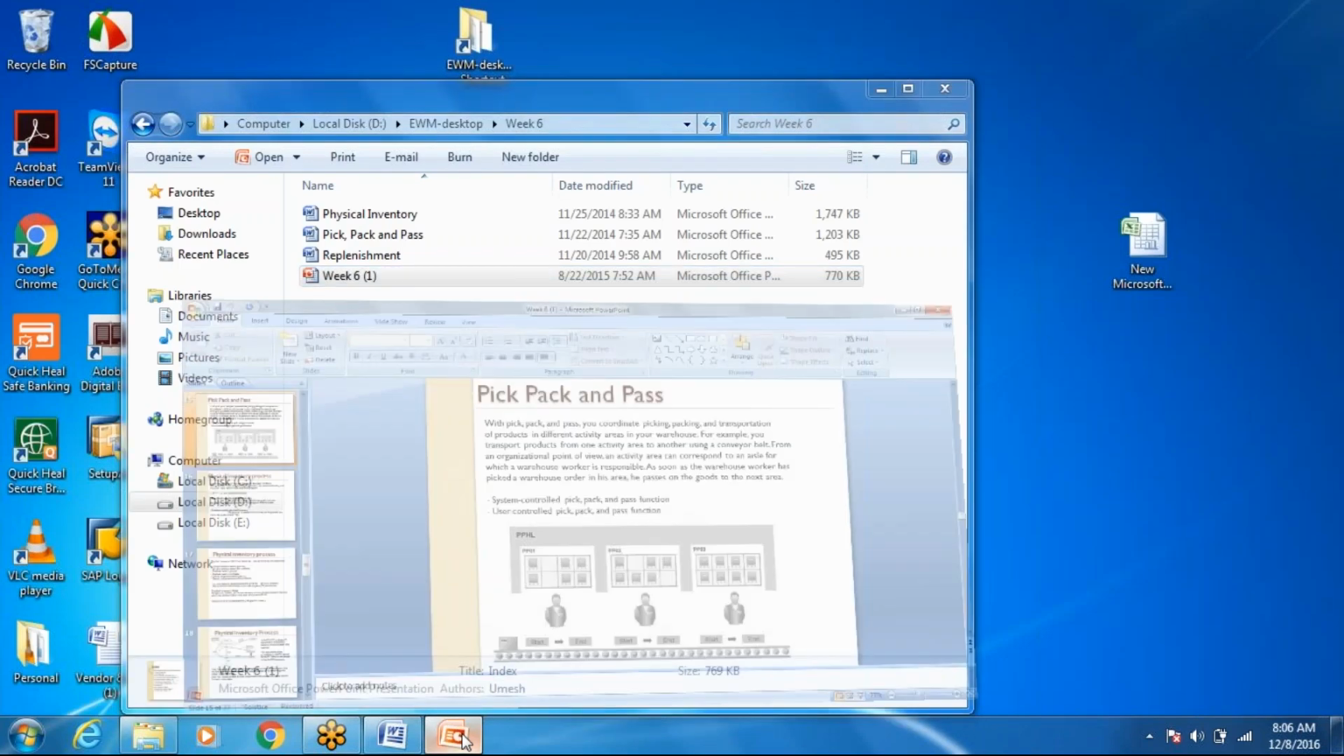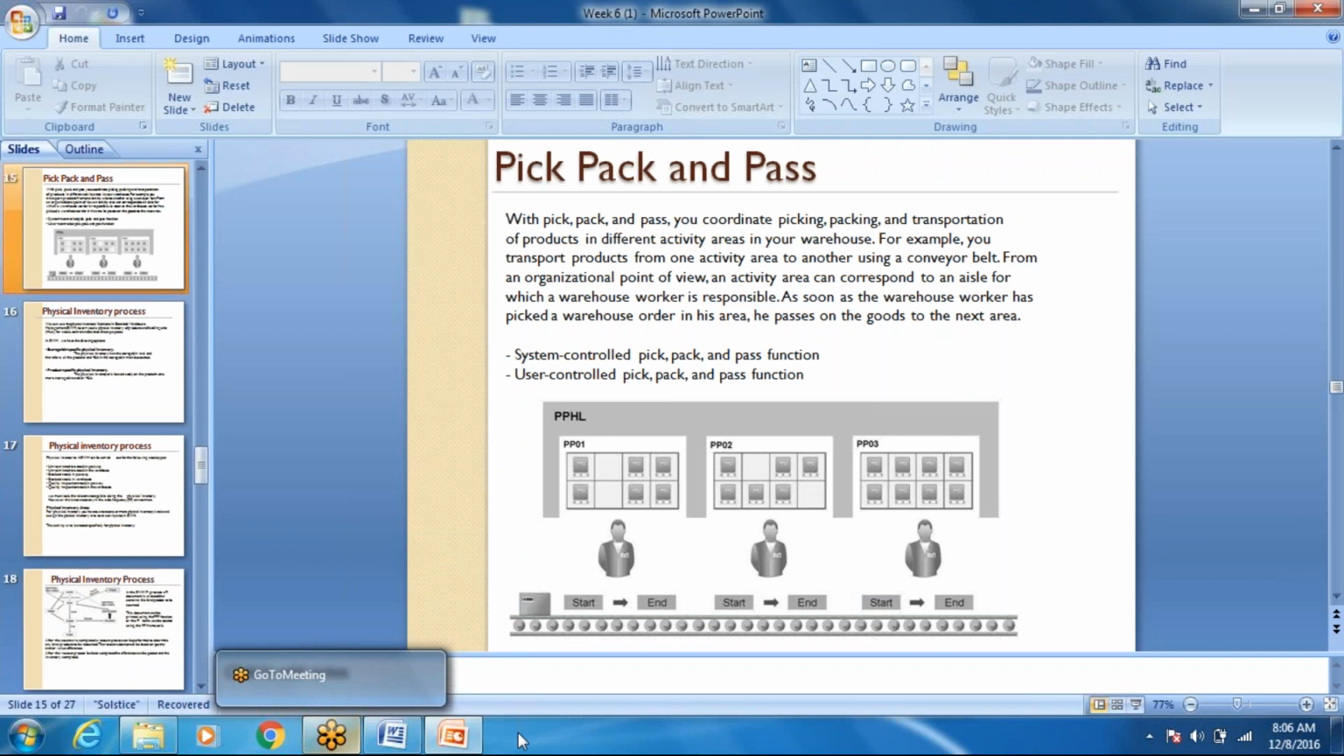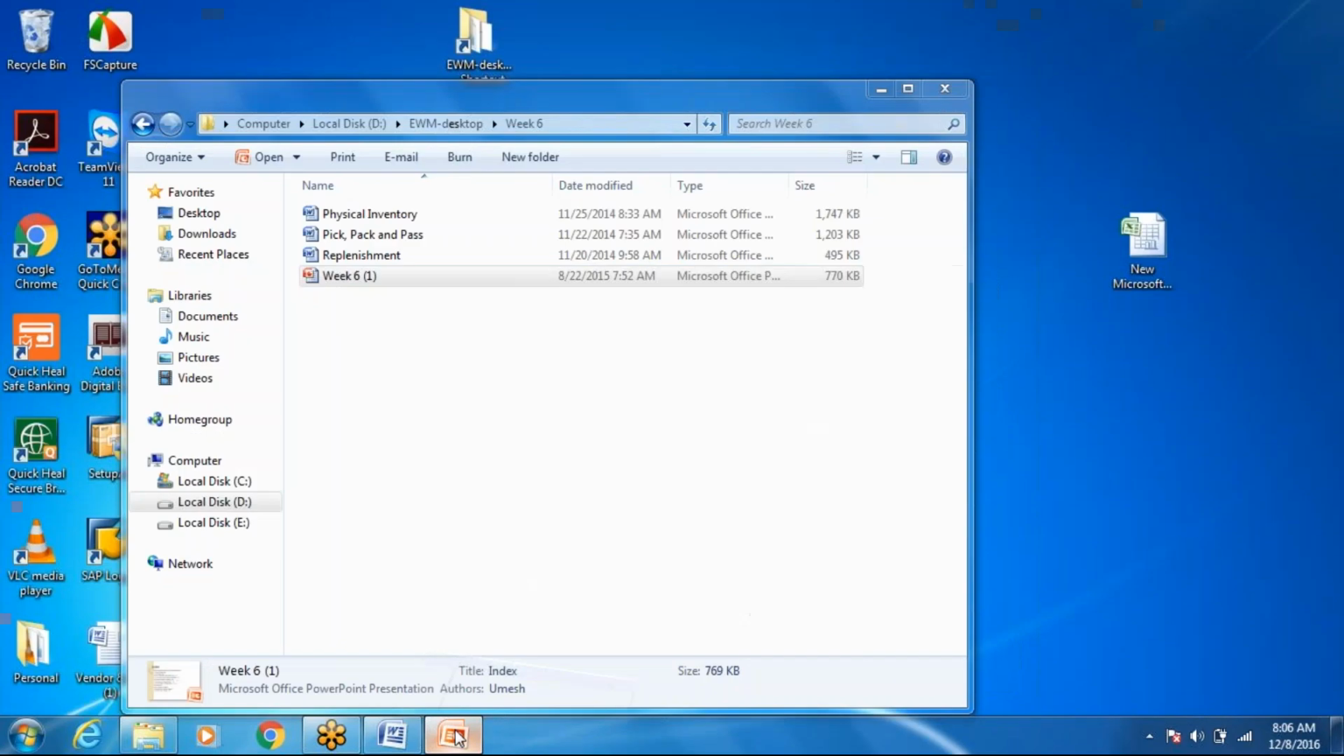I already shared the week 6 folder, where you can see this pick, pack and pass. So that was the warehouse order creation rule concept for you.